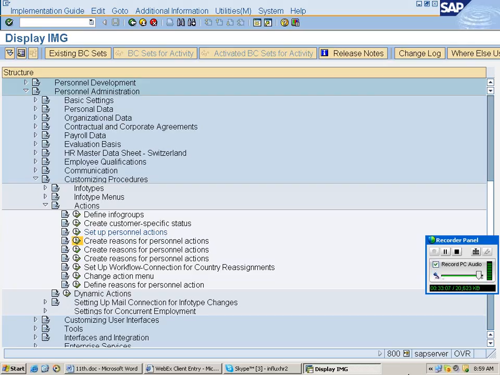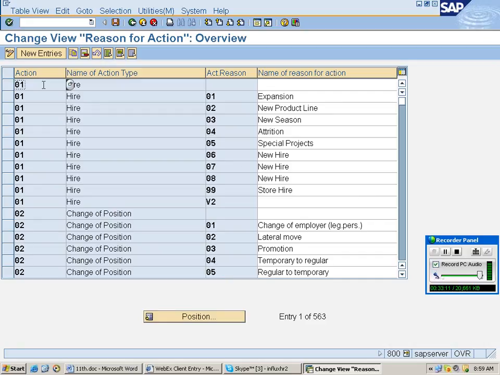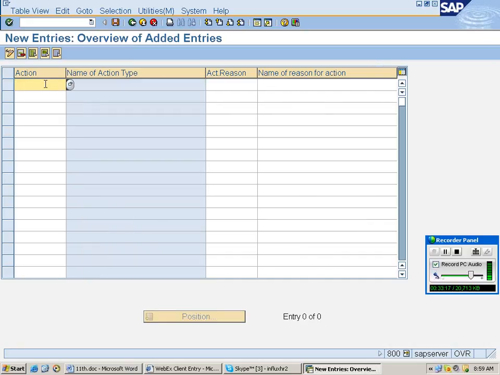Same part, I told you that. It is also defined with any 2-digit code here. I am creating here. Click on here. Go to new entry. Here enter your action type. Already we have created the action. What is our action? RI.